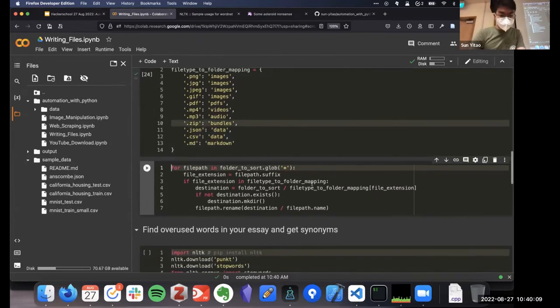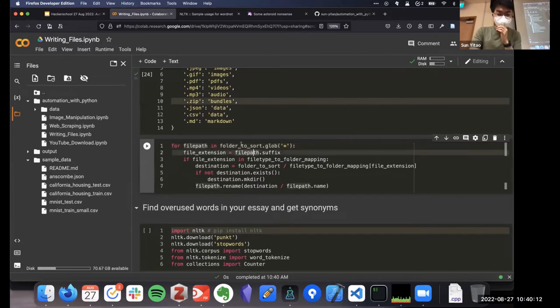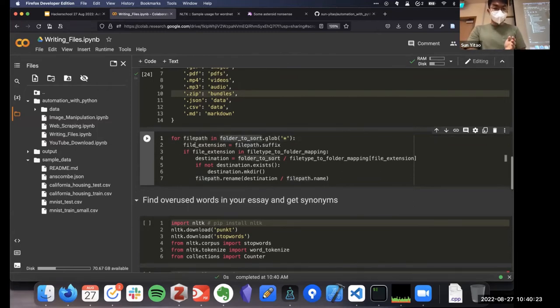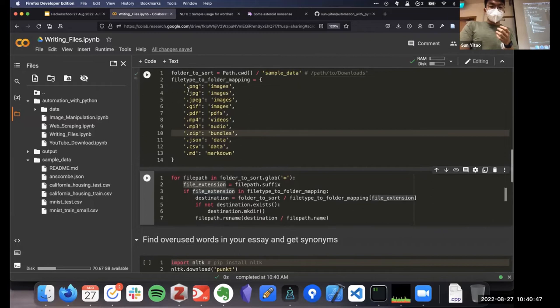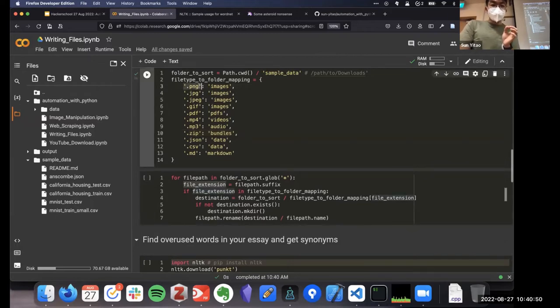Oh yeah. And so before I run the code, let me just run through it and talk about it. So I glob everything in the downloads folder. And for each of the file paths, this one is a generator. For each of the file paths, I get the file extension using this suffix. This file path, you remember, is a path object. So this path object has a lot of useful attributes and functions to help you do things. For example, if I want the file extension, I can just call dot suffix and then I get a file extension.